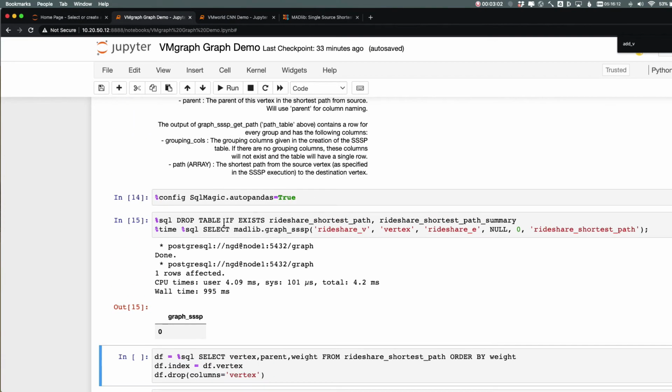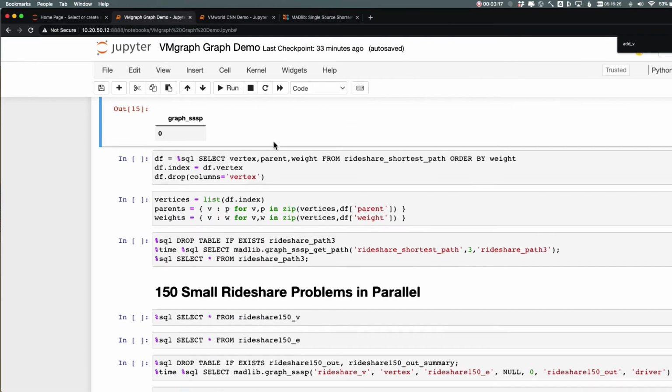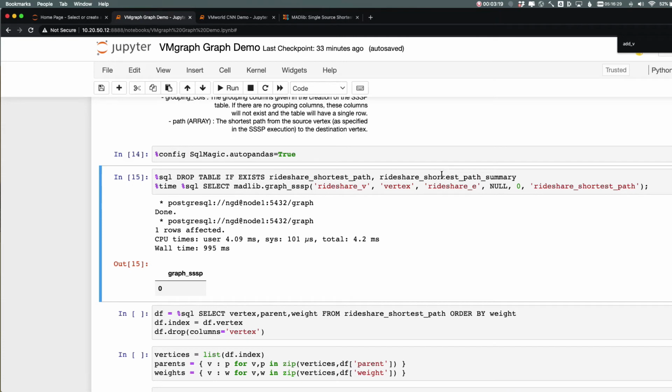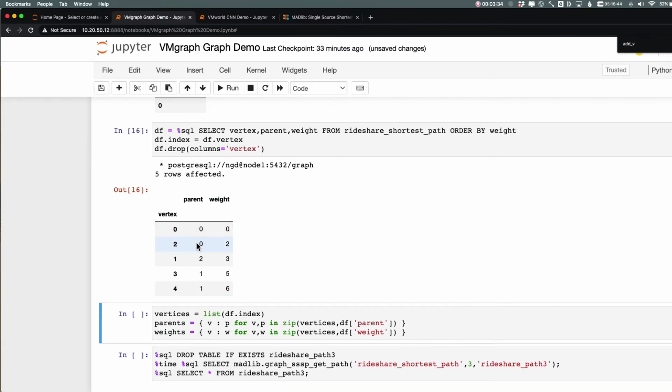Now I've just actually run this graph underscore SSSP. I intended to run it after I got back from the other page, but basically it did return in less than a second, and I passed the input tables that I mentioned plus the starting vertex of 0, and then this is just telling it where to write the output. So it's going to write the output to this rideshare shortest path table. And if we look at that table, this table contains all the information about the distances from that node to every node.